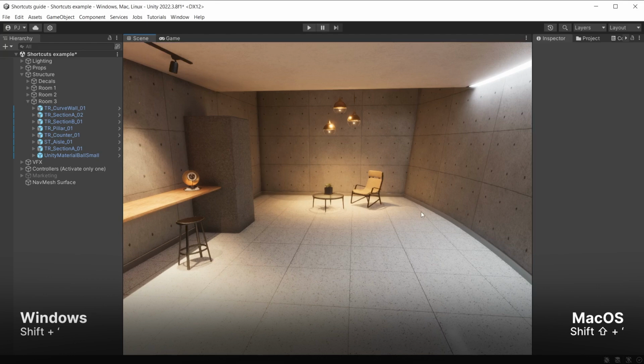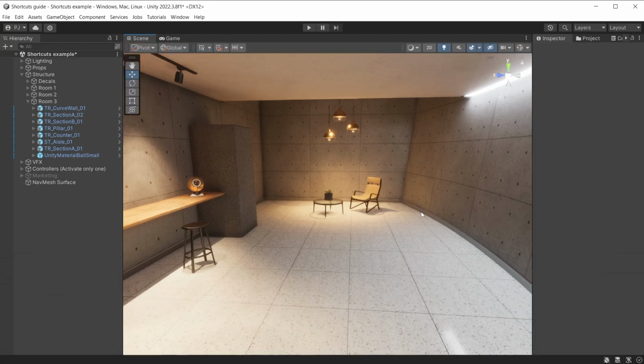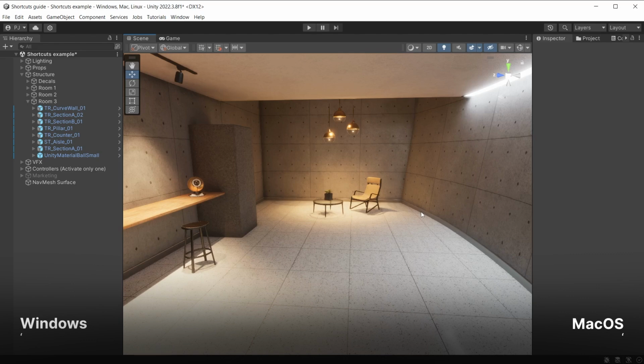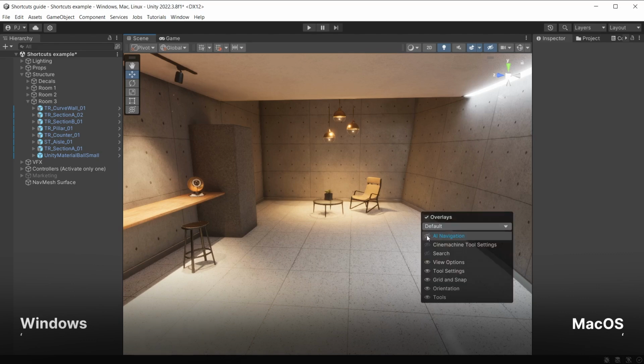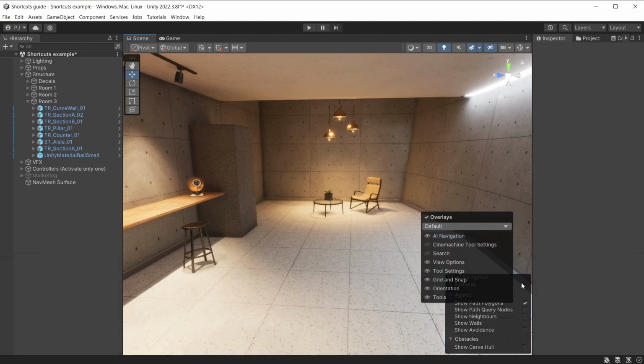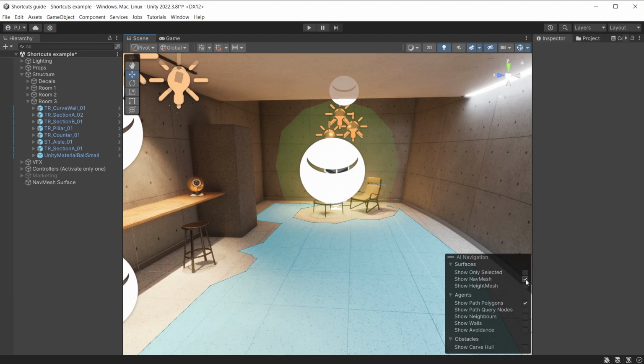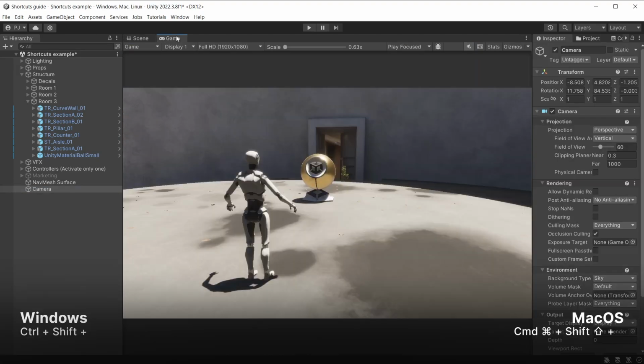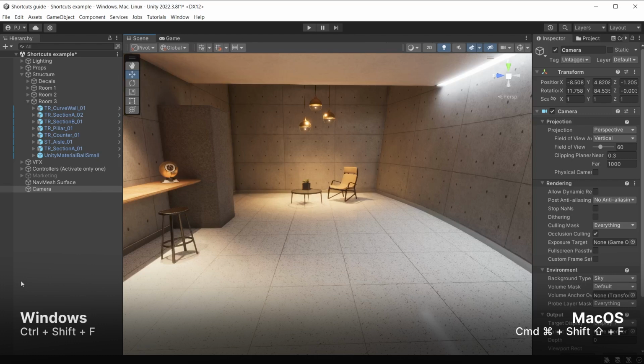Overlays can be toggled on or off by pressing Shift and apostrophe. The overlays menu can be opened and closed by pressing apostrophe. This can be useful if you have the AI navigation package installed and wanted to switch off the NavMesh overlay. You can position your camera view to match your scene view by pressing Ctrl, Shift and F for Windows, Command, Shift and F on the Mac.